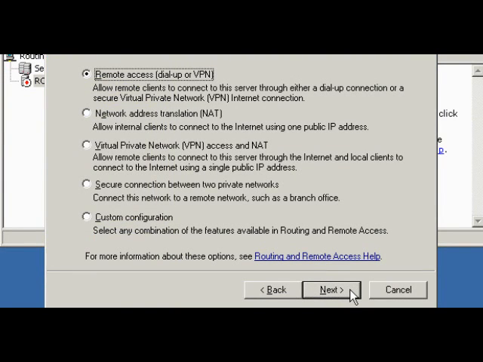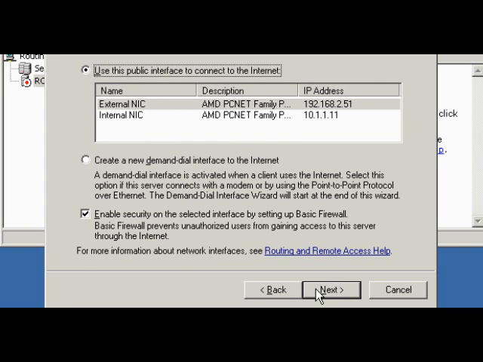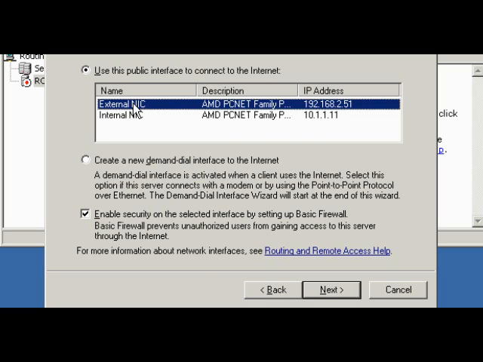I'll choose Next. And my goal at this point is to simply set up NAT. So I'll choose Network Address Translation and select Next. And it's going to ask me which is going to be the public and which is going to be my private interface. I'm going to select my public interface that will connect to the Internet, and then I'm going to go ahead and make sure that security is enabled by using the basic firewall. These two pieces here are the RRAS versions of Internet Connection Sharing and the Internet Connection Firewall. Here's the sharing piece, of course, with NAT, and down here is the Internet Connection Firewall equivalent known as Basic Firewall inside Routing and Remote Access Server.